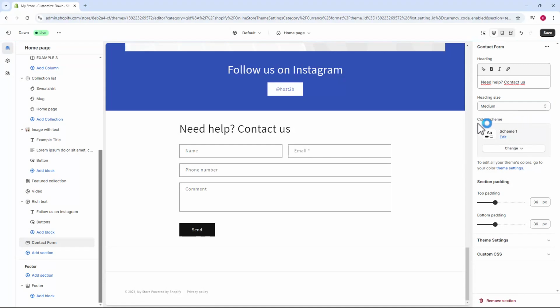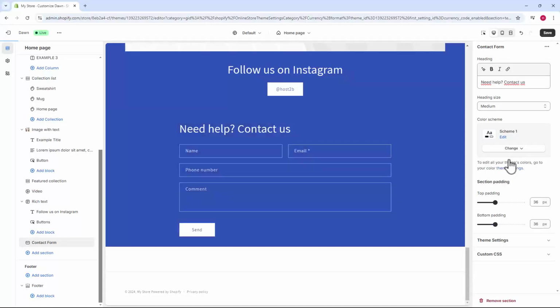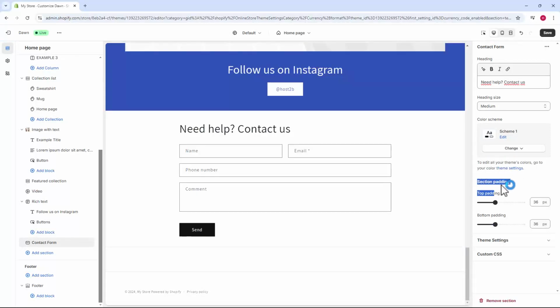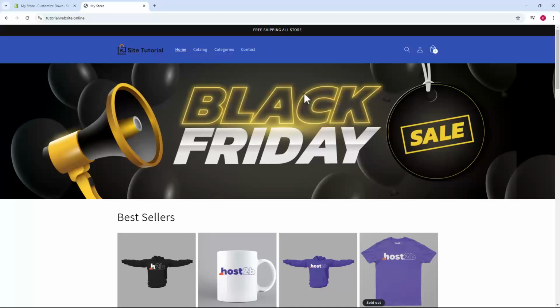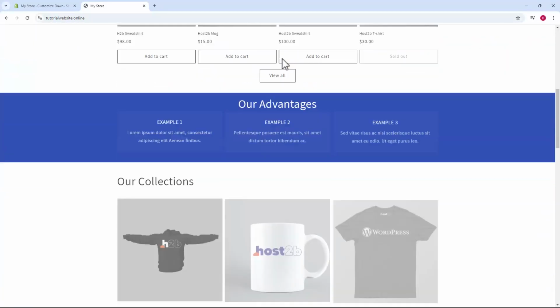You can change the colors. You can pick colors for the background and blocks or choose any color you think looks best. You can also edit the padding, both the top and bottom padding. With that done, the form will now be added. After creating the contact form, go to the top right and click the Save button. Once clicked, changes are saved and the contact form is added. Now when accessing our store, the form will appear where you placed it.